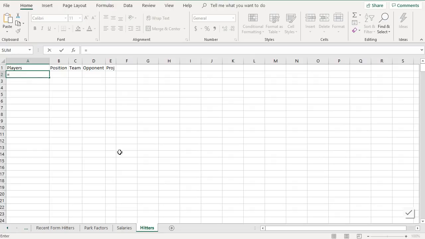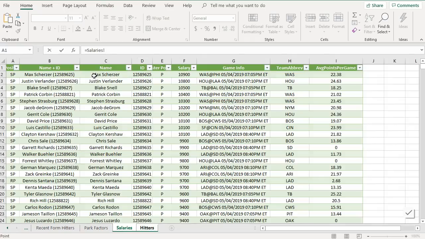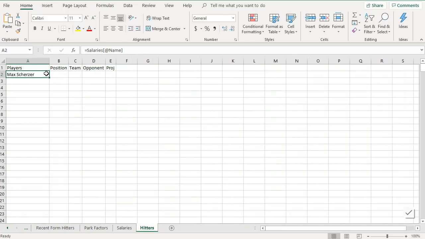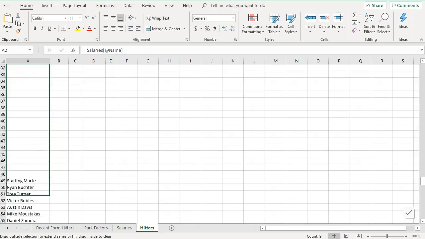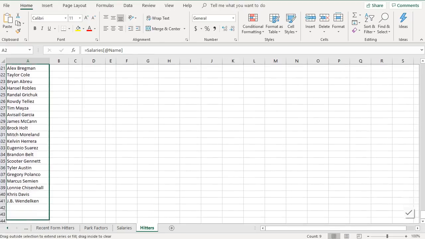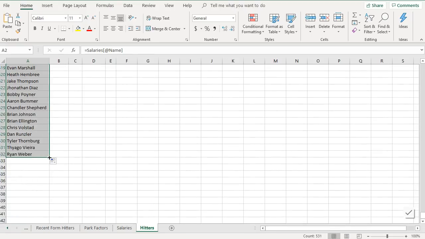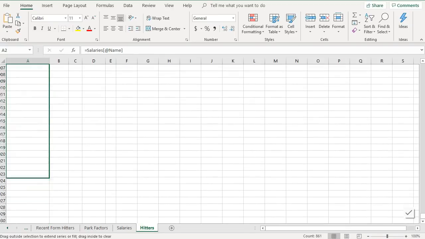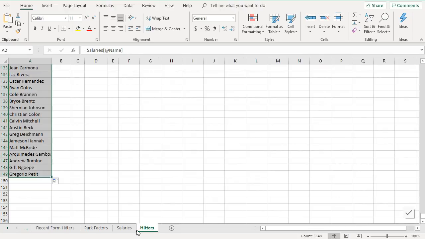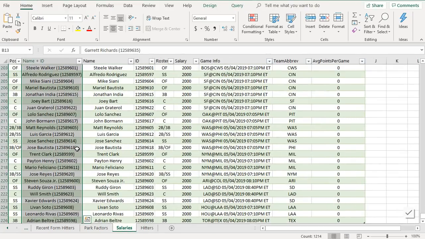So what I'm going to recommend that you do is simply do equals, come to the salaries tab, and click on Max Scherzer's name. So it's going to pull from that column. If I drag down, it's going to pull everyone else. So I'm just going to drag this all the way down. You can see I was already testing some of this, until I run out of players, which I think is, I don't know how many players are in this sheet right here. Let's see.